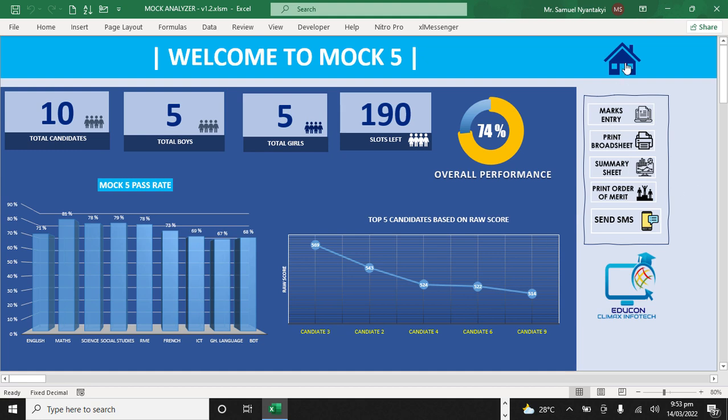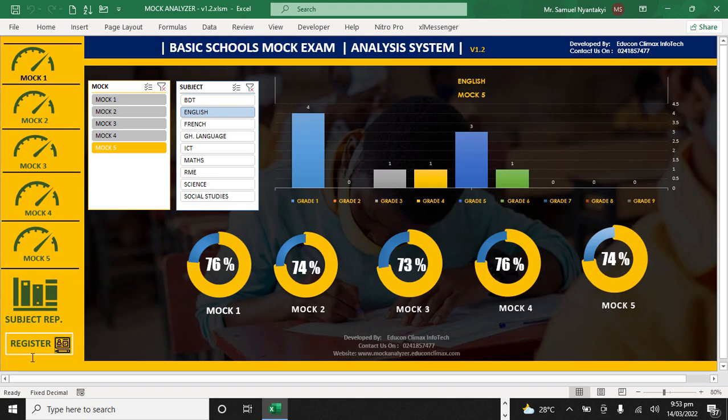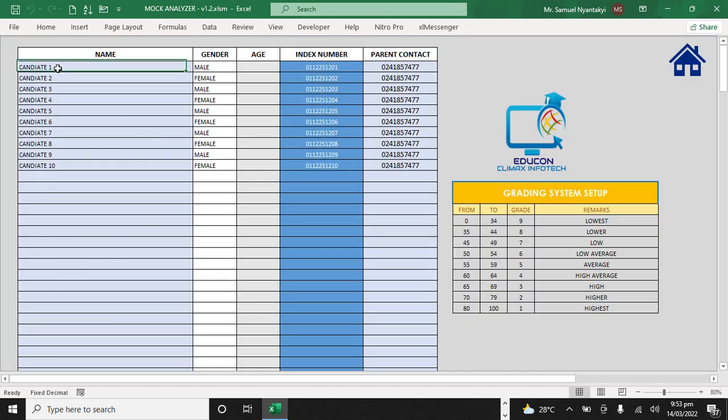candidate 3. Okay, let's change these candidates. In fact, it's not nice like this. Let's change these candidates to names. Okay, so we've changed this into names.